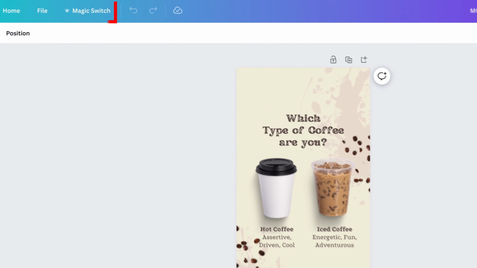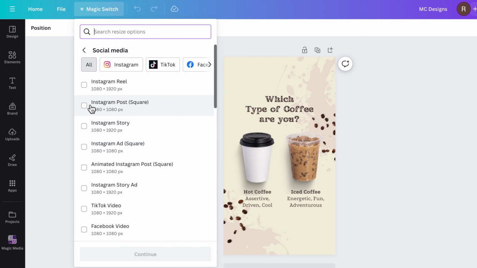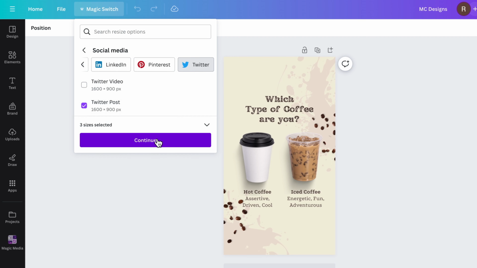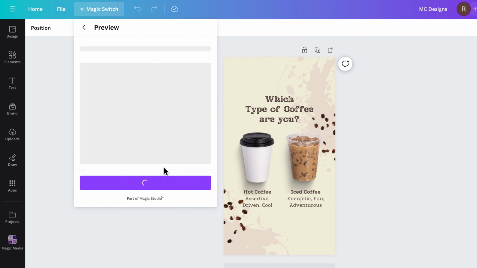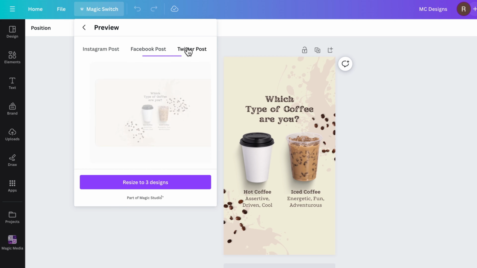Right here in your design, you're gonna find the Magic Switch option. Click on that, and you're gonna be able to select all the social networks, all the post dimensions that you want to repurpose this design for. So now check it out. Click continue, and Canva's AI does all the work for you. It's gonna resize, adjust your design, all for the new sizes. You get a preview, and then just click on next, and you're all set.